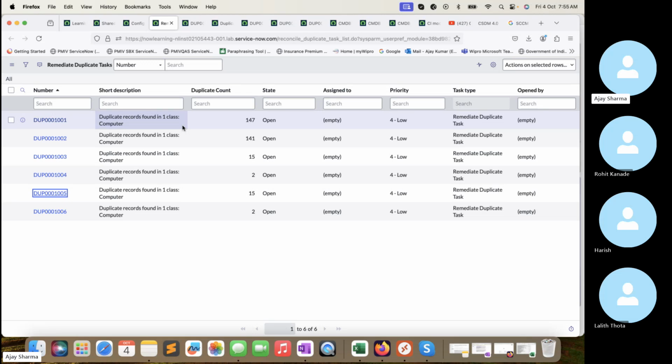Otherwise, if we are not fixing that root cause, and we are just remediating the duplicate task, it will not stop. If we remediate, for that CI which we have deleted or put to retired, it will be okay. But again for other CIs as well, it will create duplicates if we find something like that, right? So we have to fix the root cause and then remediate duplicate tasks. First thing.